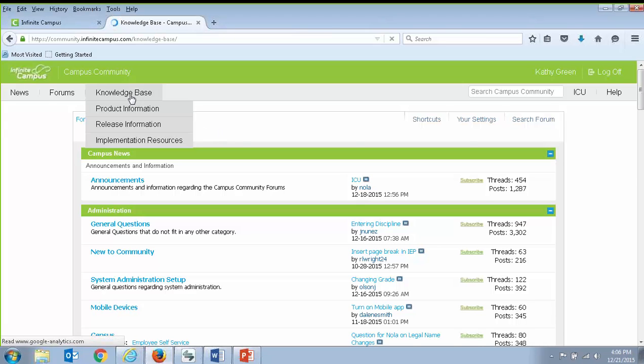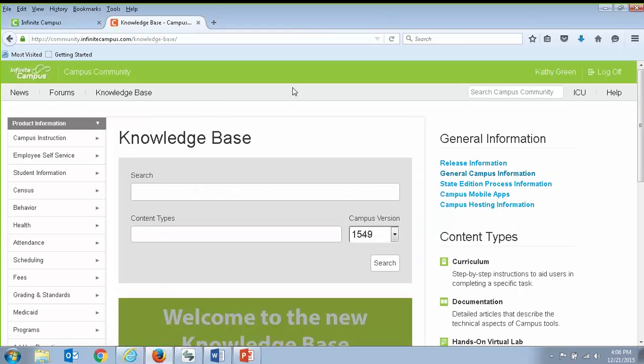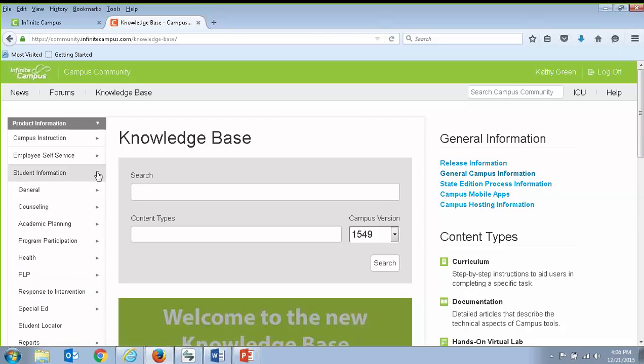The third and final tab is the Knowledge Base tab. Here, users will find information on all the different parts of Infinite Campus. This screen is also divided into 3 sections. The left-hand side of the screen is the product information portion of the screen and is laid out in the same way as your Infinite Campus outline. As you select an option, it will expand and you'll see additional choices.